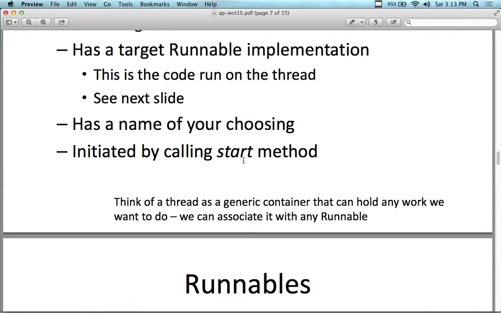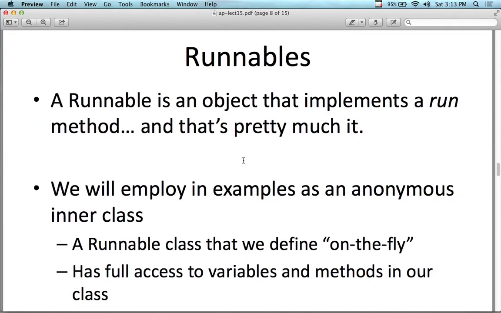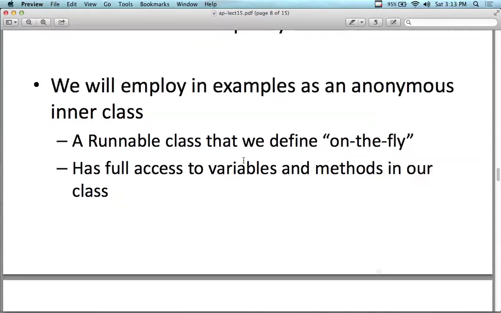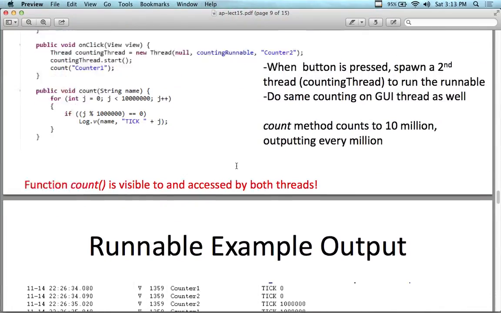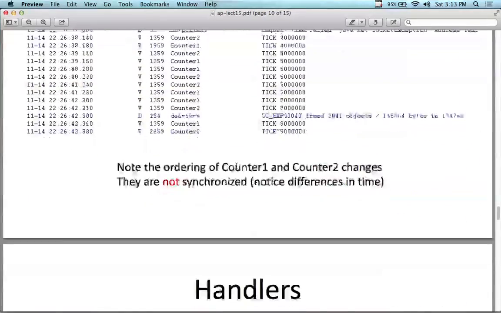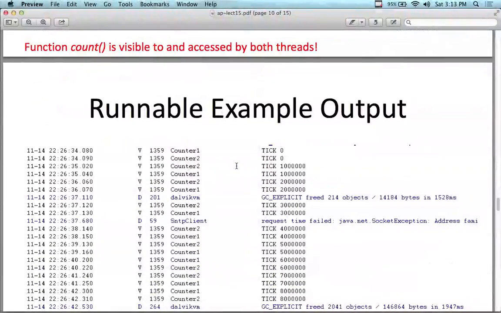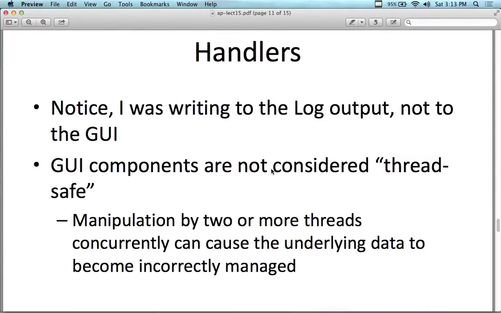And then we have implement runnable, and we initiate by calling the start method. So with runnables, the object implements a run method. We saw that this morning. That's pretty much it. So we'll employ the examples in anonymous on-the-fly runnable code. I can skip this. We already saw it this morning. In fact, if you look at the example I showed you this morning, you'll see even a little bit more. It was using a counter instead of a tick, but it's just a thread that starts up and ticks and ticks or counts or whatever. So we can see the thread's actually working.